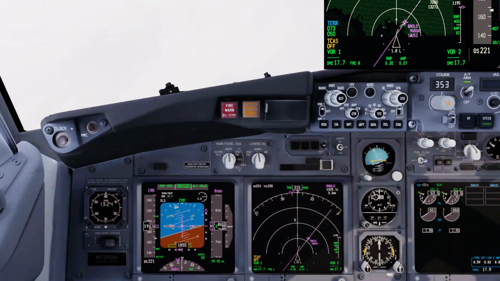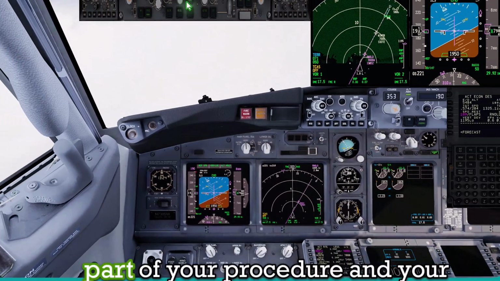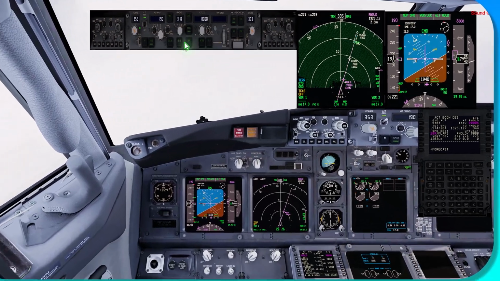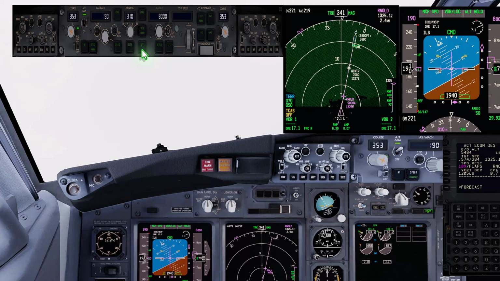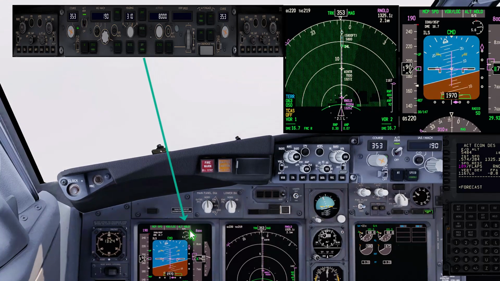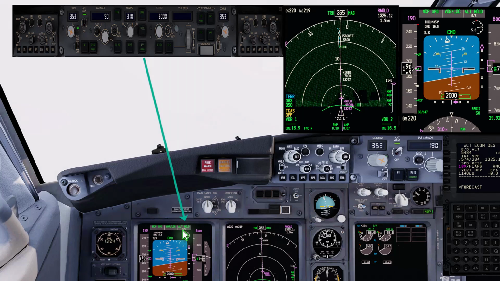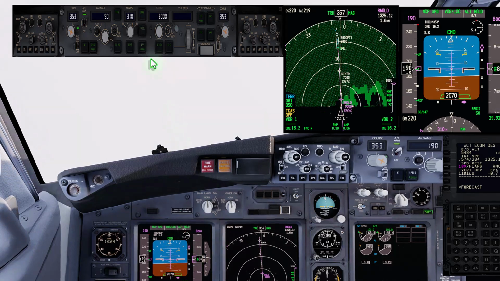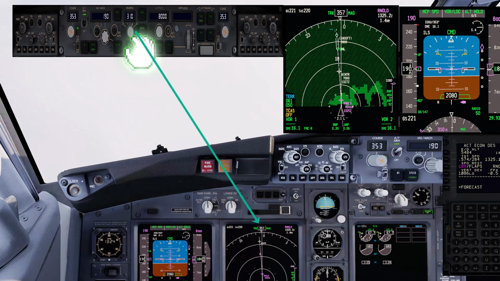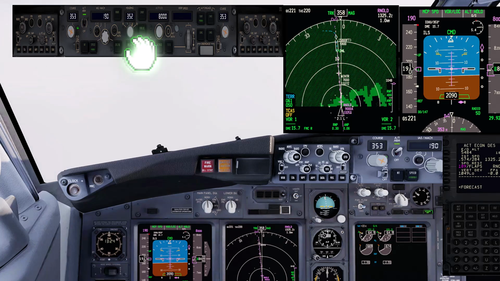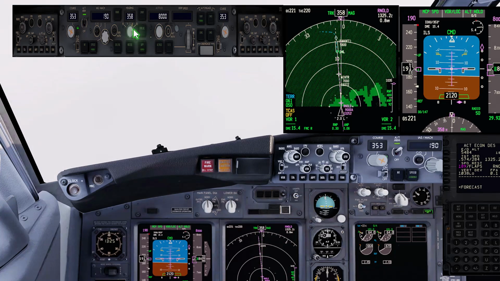Now, whether that's a call or not with your respective airline, that's part of your procedure and your guidance. But as soon as you get that localizer capture, then go up to the mode control panel and engage the approach. When I engage the approach, I want to see that I have a white glide slope, that it is armed. Now, the other thing that I want to do at that point, it's kind of a group of 3 at this point. I want to take my heading and bring it up to the inbound course. Never have a lazy heading bug.